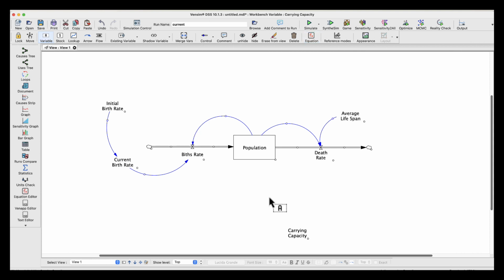I'm going to click on variable again, and I'm going to click on here. It's going to be the ratio of population to carrying capacity.